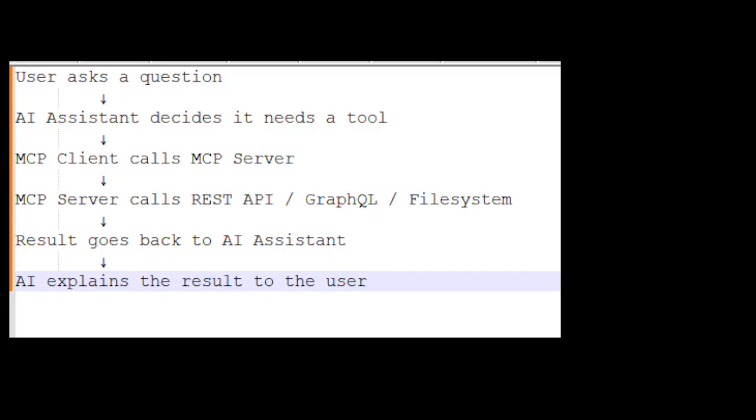Now if any user wants to ask a question, consider a supermarket, and he wants to know what the bottleneck is, or which item stock is low. Now what needs to be done next? The AI assistant decides it needs a tool. In the web application we already integrated the LLM, so it will decide what tools exist for that.